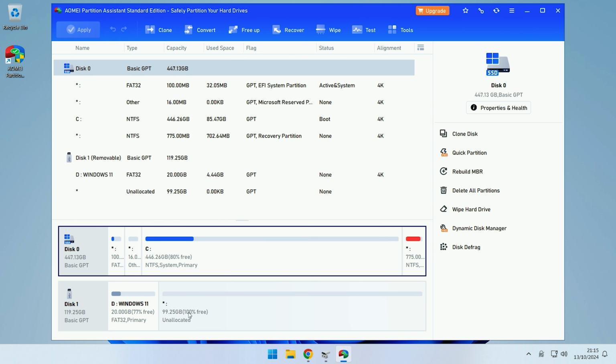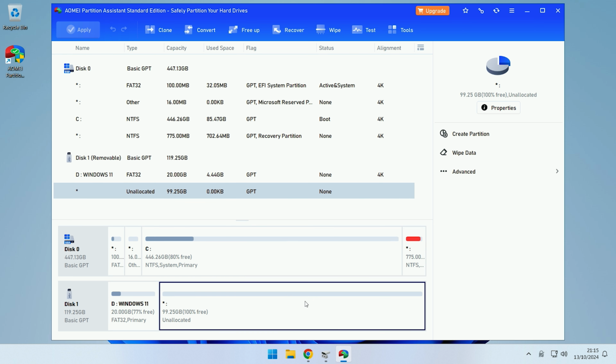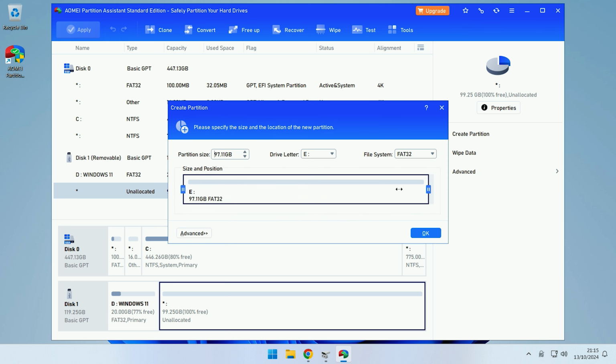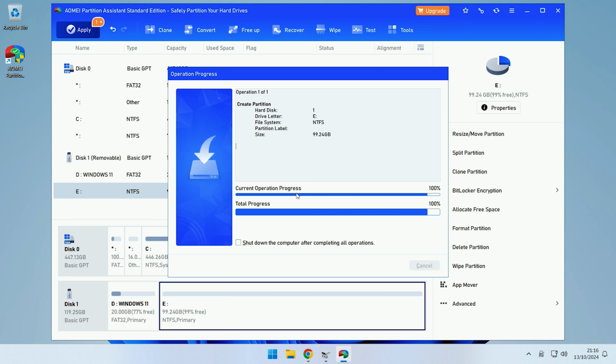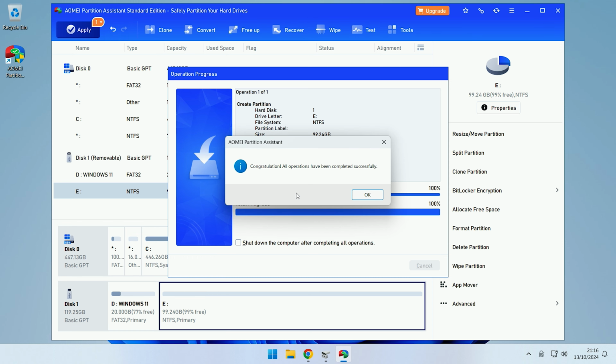If we click OK, as you can see, I now have a large amount of unallocated space. So I can just select the unallocated space and then click create partition. Again, you can drag it around to select the size of the partition that you want. I'm just going to do the whole partition here, and I'm going to change the file system from FAT32 to NTFS. If I now click OK, then click apply, and then proceed, and then say yes to starting, it will now create a secondary partition in the unallocated space.